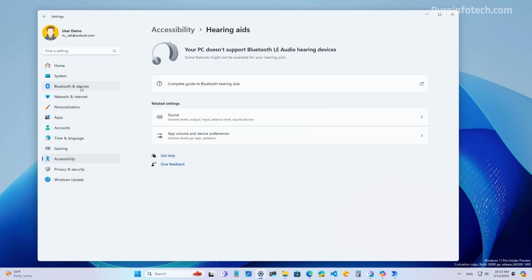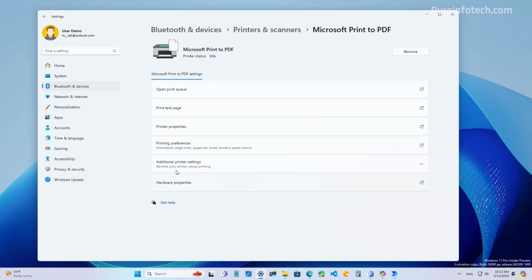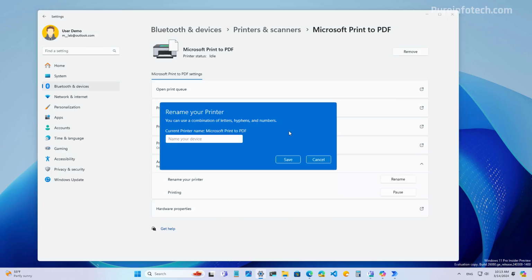Now let's go to the printer settings, because now, when you go to the additional printer settings, in addition to the ability to pause print jobs, Microsoft is adding a new option to rename the printer, so you no longer have to do this through control panel. So you can change the printer name right here, click save, and that's it.